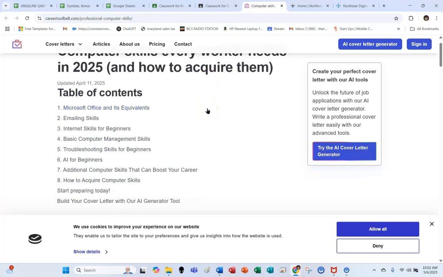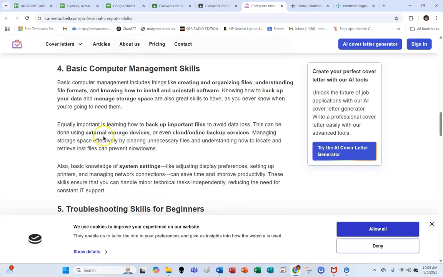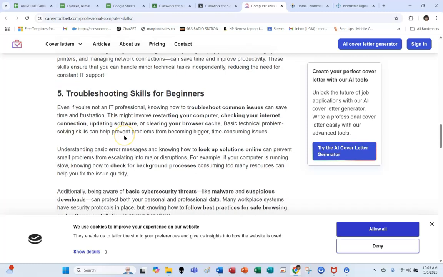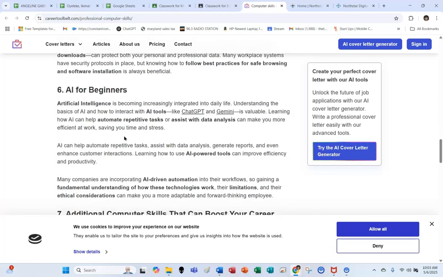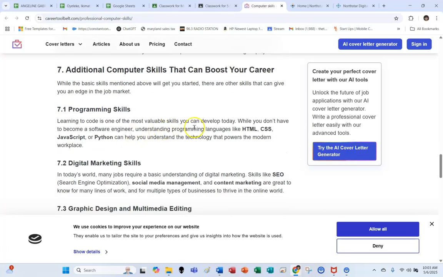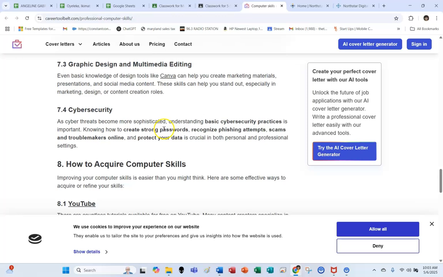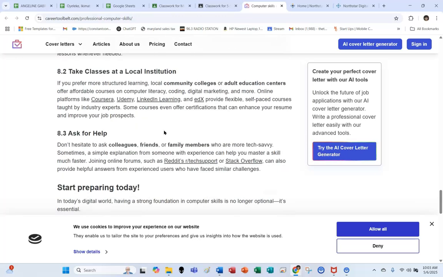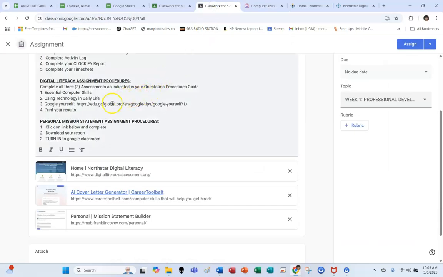We've also provided you with information that is basically telling you in 2025 what you need to have in order to function in today's world of work. So review that, and there's a lot of good information in this. This is just basically for review purposes only. We're going to come back to this when we do our cover letter. So save this in your arsenal so that you're able to use this as a reference going forward. Once you do it, you'll be able to download your report and turn it into Google Classroom when you do your mission statement.